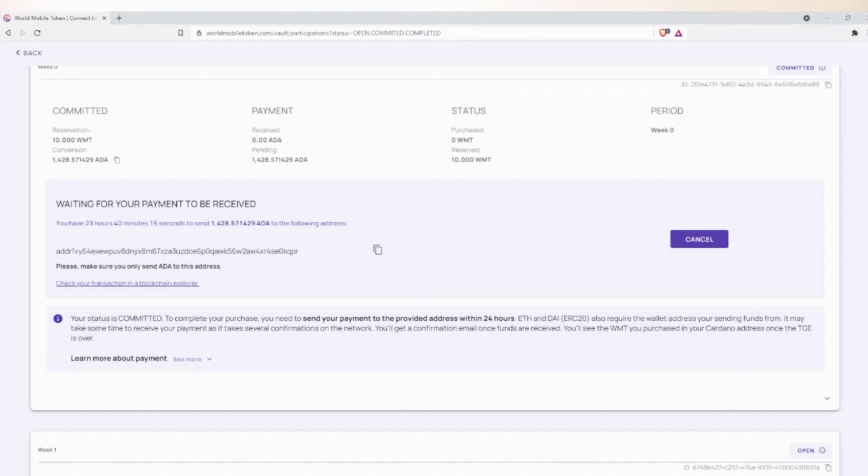The third step is to make the payment. They will indicate the amount to be paid and the wallet to which we will have to send. For all data to be copied correctly and to avoid errors, please use the copy buttons that appear next to the wallet and the amount to be paid.